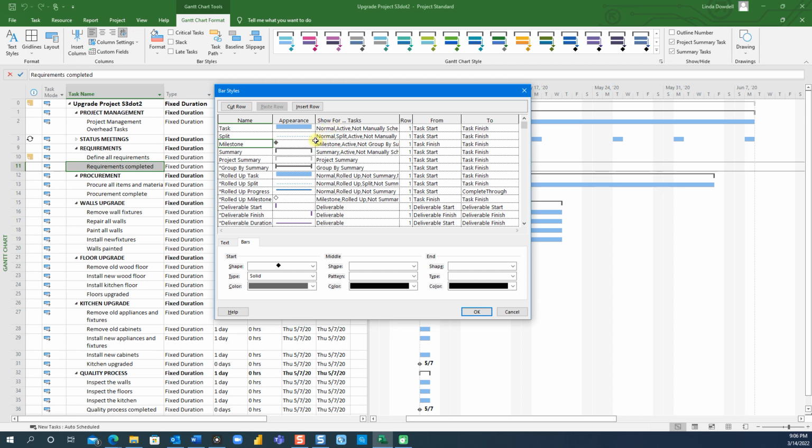The Show For Tasks column, moving along here, displays default Microsoft Project settings. Microsoft already determined the values in here. And the way it reads is that this particular task is a milestone and is active because we have not deactivated it. And therefore, it should be a milestone, and it should not be grouped by summary. That's what this section means.